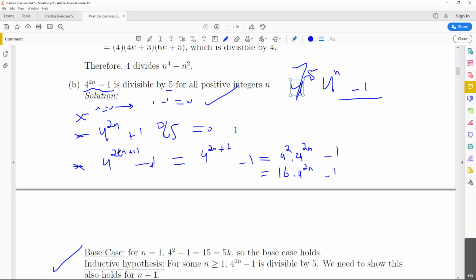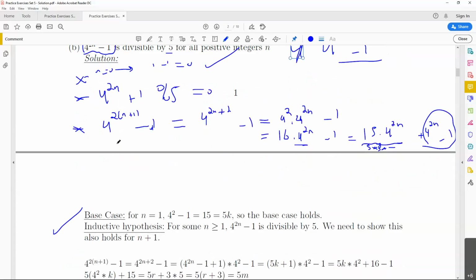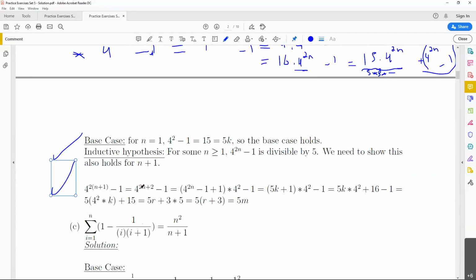And we'd like to see this given 4 power 2n minus 1. Just take one of these. So it's like 15 times 4 power 2n plus 4 power 2n minus 1. This is your given. You know that it is divisible by 5. And you have 15 times something, or 5 times 3 times something. It is divisible by 5. I found this way is neater than what they're trying to do. Whatever works for you.